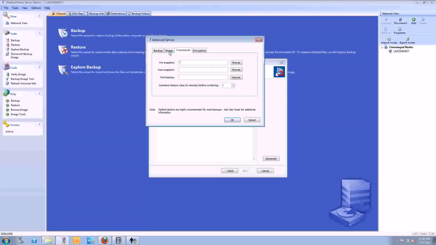On the Image tab, one of the things worth mentioning here is enable self-healing incremental recovery. That's what I was talking about before. If there is some corruption in the image, it'll purge it and then fix it automatically.